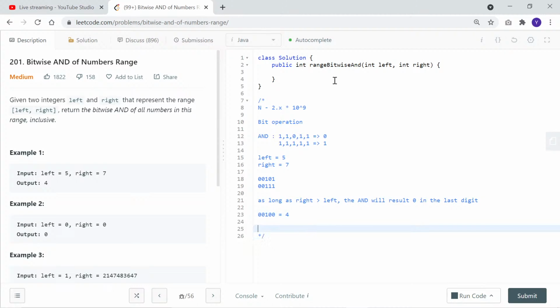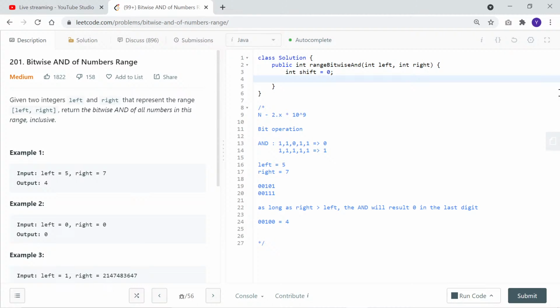So let's start writing the code. We want to record the number of shifts, so that we know how many digits are to the right of the first location where the prefix is equal. In the end we need to shift back so that we can get 00100.